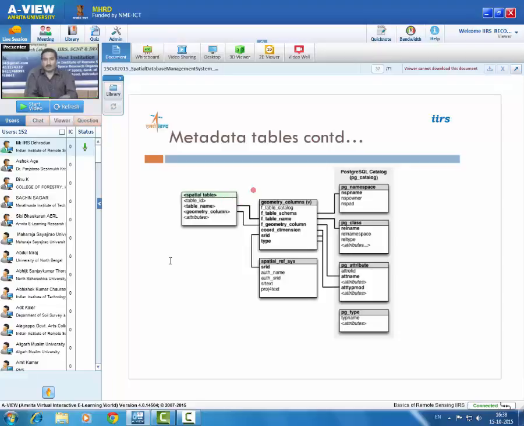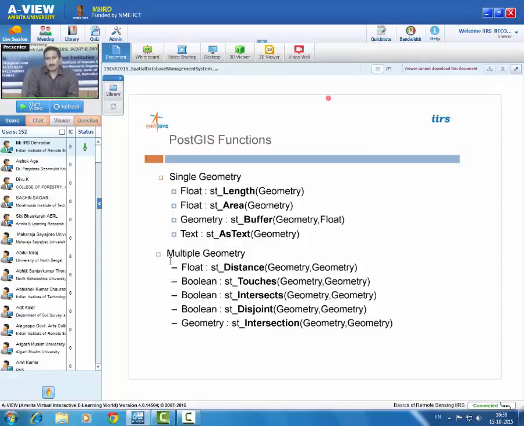Now, let me skip this, it is also the same type of geometry only. I will skip it. Let us go to some other. Now, what are the functions? Let us see what PostGIS functions are available for a single geometry. These are the functions or procedures which we apply over the database.